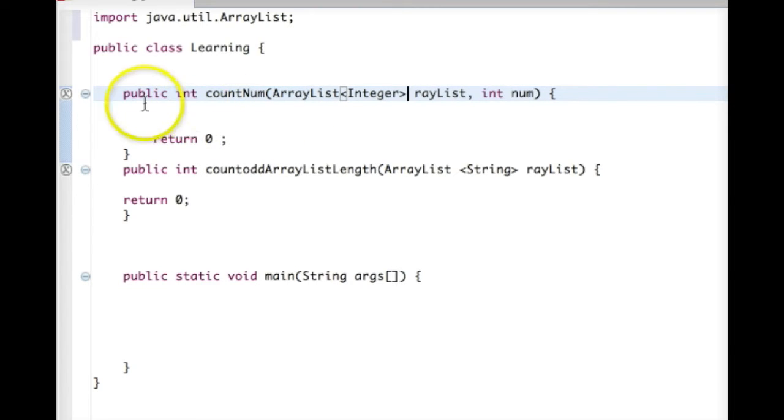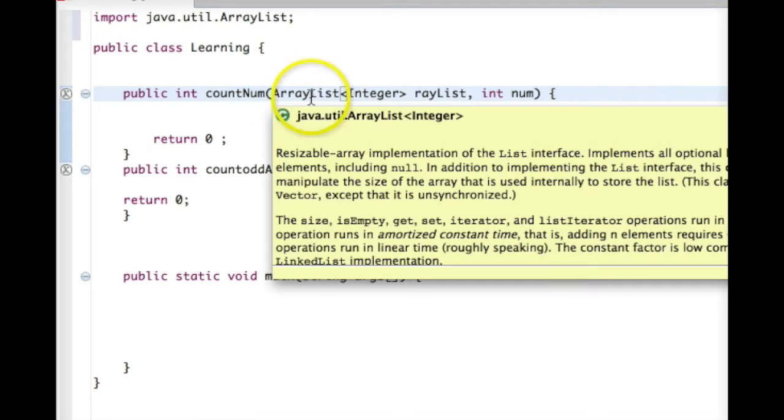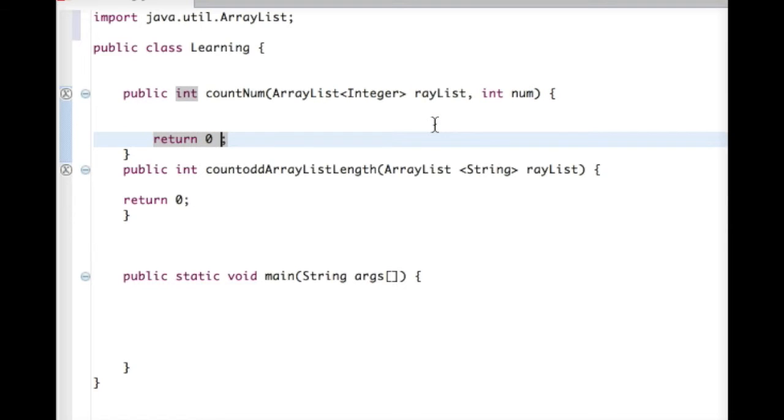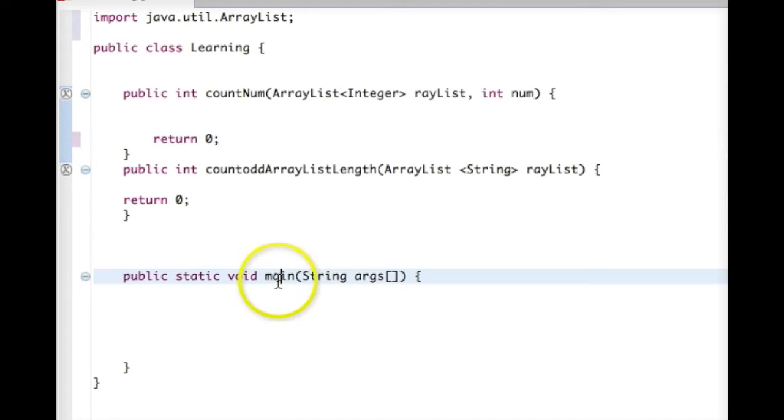But what this method says is countNum, and what this is going to do is count the number of times that num appears in the ArrayList. And so if you want to pause the video and try to figure out how to do this, we've done things similar to this, but this is the first time we've worked with an array list, so I'm going to work it out for you.